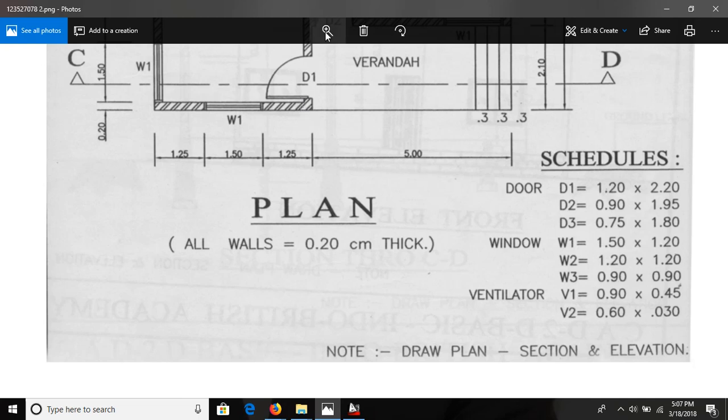Okay, and see, friends, we made the symbol like this. This symbol indicates that the door will open like this and close this way. This is door 1. And what is the dimension of door 1? The door 1 dimension is given in the schedule, that is 1.20 by 2.20. So we need to follow these dimensions over here.